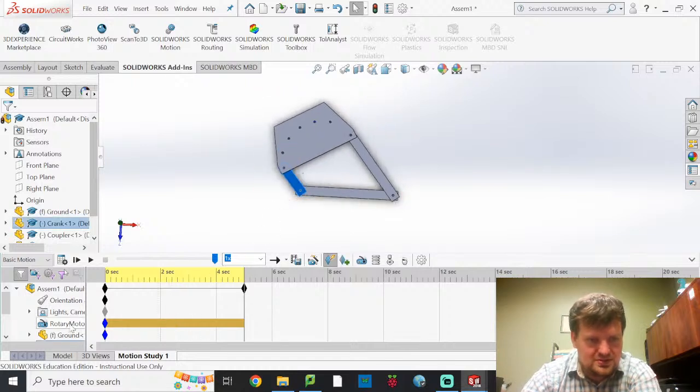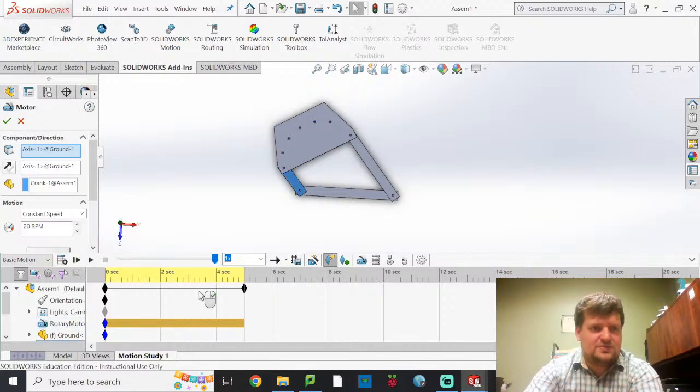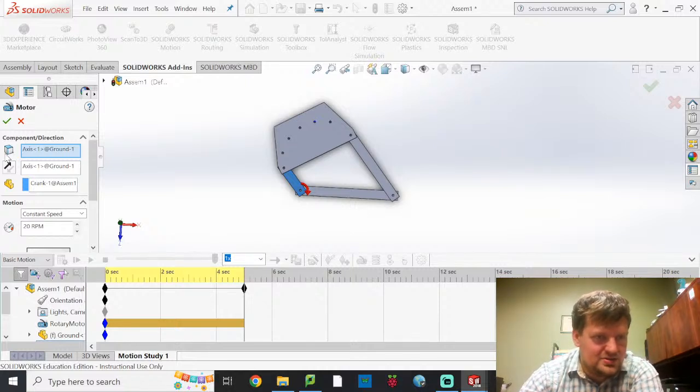That's stupid. Back in here and edit this feature. That's the motor location. Okay.